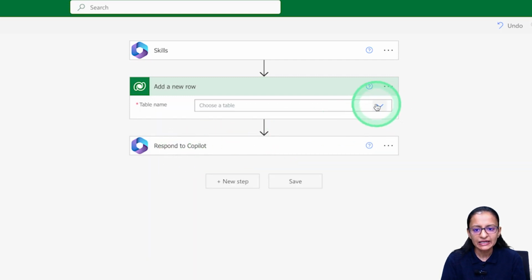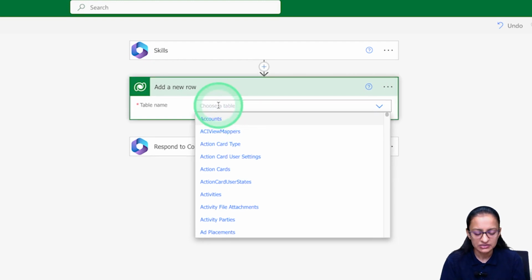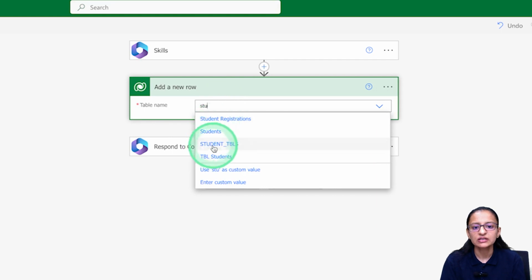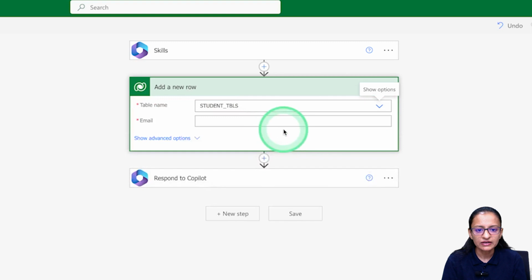Then here you need to select the table name. Now the table I have created is student. Let me just write student TBLs. So you need to select that table. Could not find a table. Just wait a second, it will take some time to search for that.